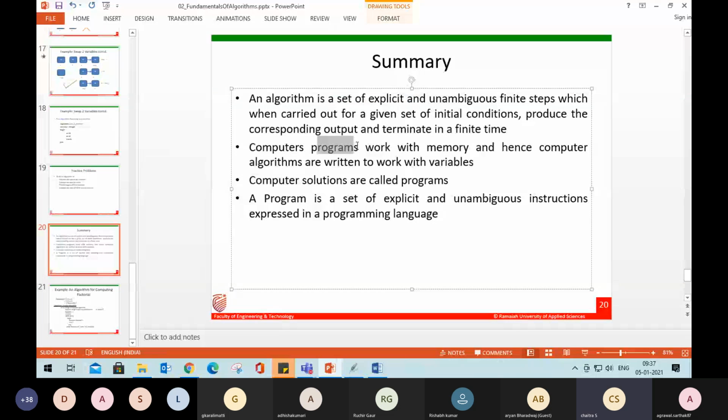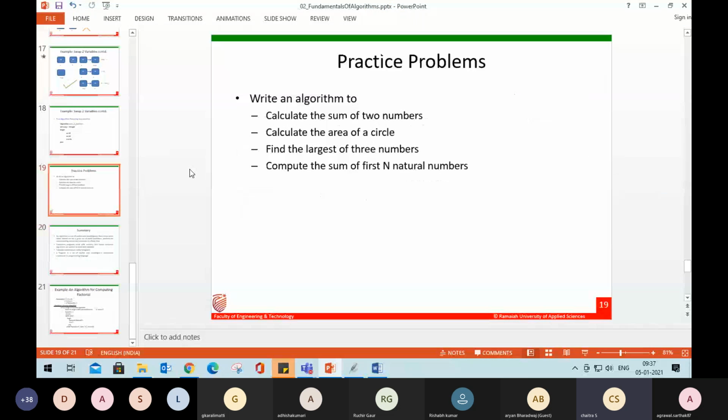Next, computer programs work with memory, and we also checked how to store that value into the memory. Computer solutions are called programs. We also said an algorithm which we are able to express in a high level language is called a program. So a program is a set of explicit and unambiguous instructions expressed in a programming language. We will go through what an instruction is.